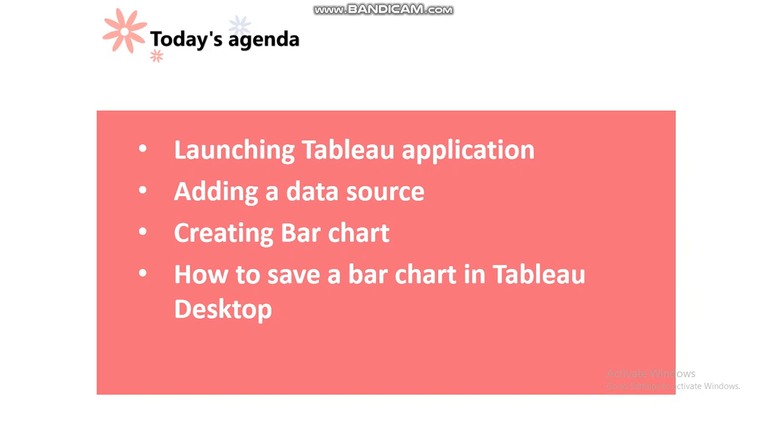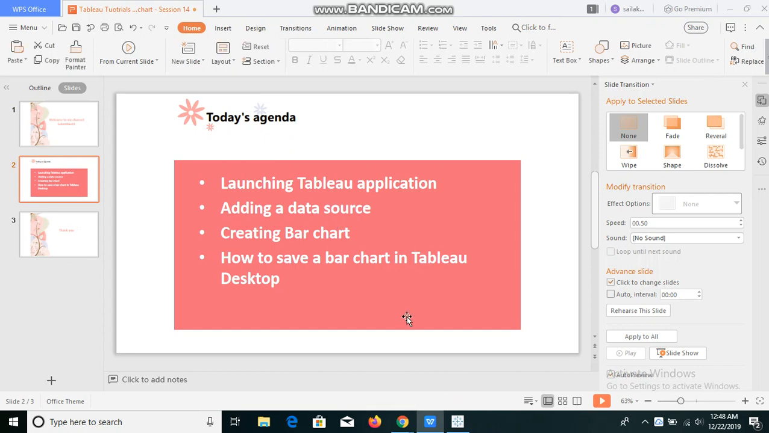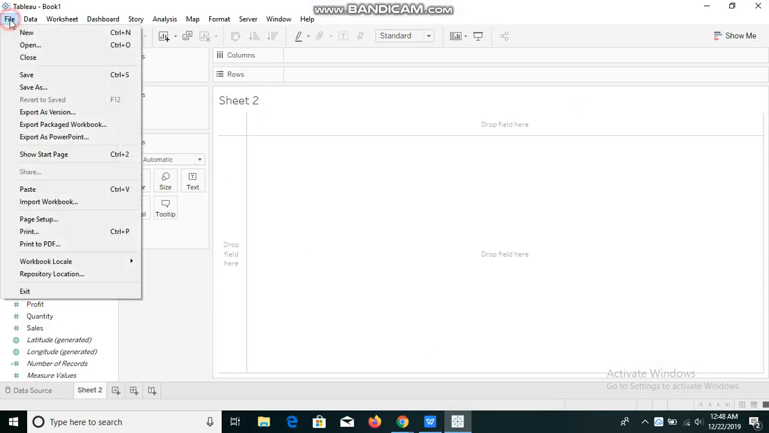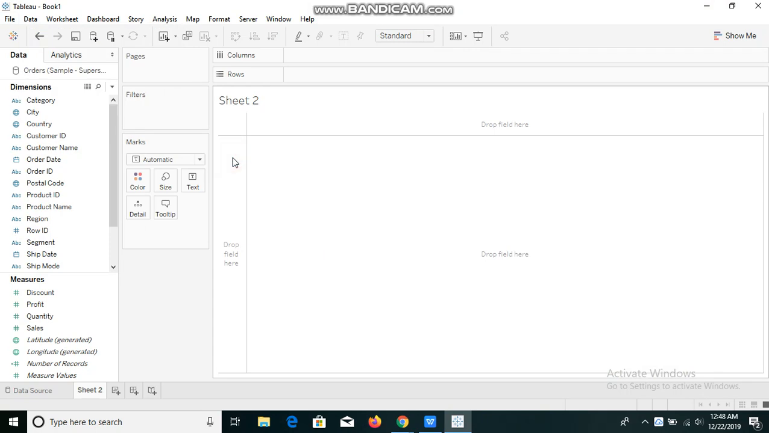So yeah, let's get started. I'll show you practically how to do all those things. So let me show you. I've already launched the application and added the data source as well.